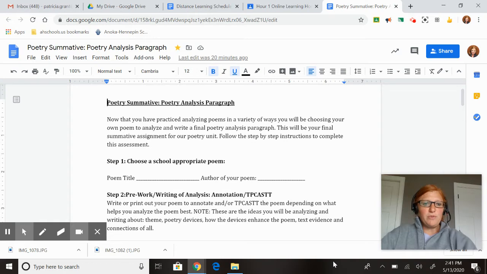So, going through this, you can see at the top it says, now that you've practiced analyzing poems in a variety of ways, you will be choosing your own poem to analyze and write a final poetry analysis paragraph. This will be your final summative assignment for your poetry unit. So, you're going to follow the step by step instructions to complete this assignment. So I'm going to go through each of these steps, just talk a little bit about it, and hopefully that will help. So step one is essentially you need to choose a poem.